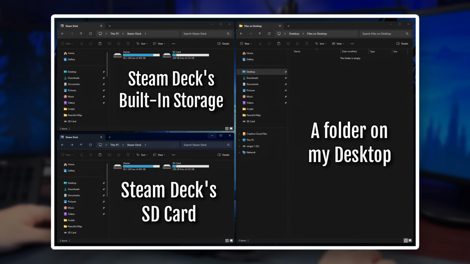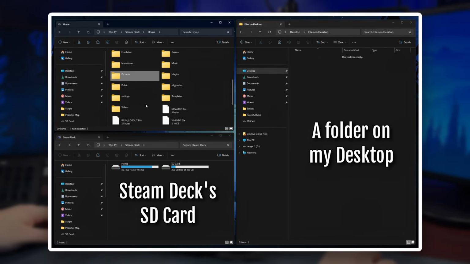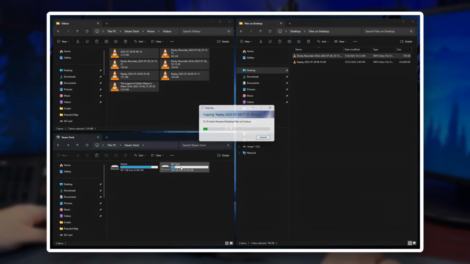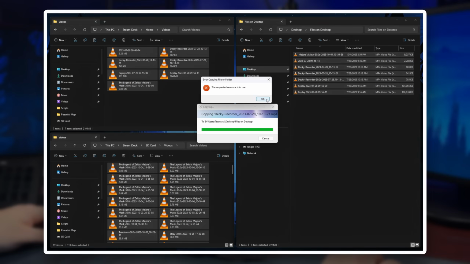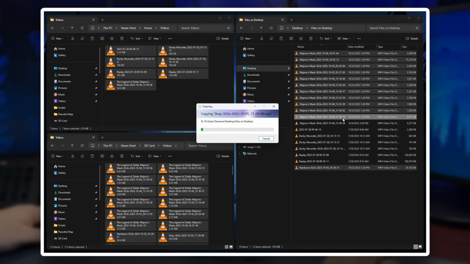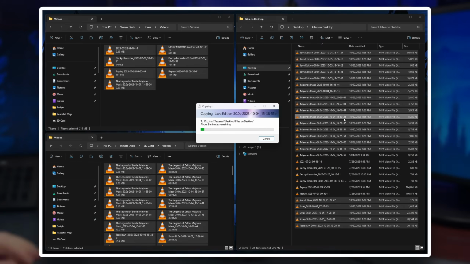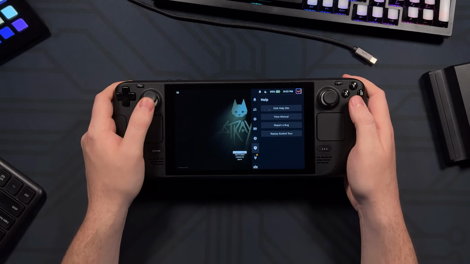Just open up the Steam Deck's folder and hop into either the videos folder or the SD card folder to see your videos. You can copy them off of the deck and even delete them through here. So if that makes you more comfortable with capturing files directly to the deck instead of onto the SD card, then there you go.